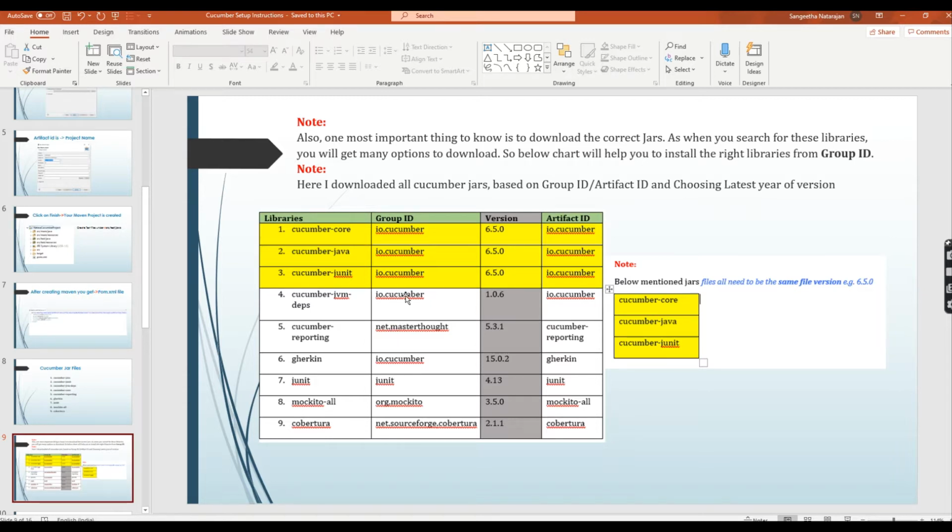Then you can select all the remaining Cucumber jars, and you can select the version and the artifact ID. Most probably you can select io.cucumber. This is the artifact ID, and this is the group ID. Make sure this is similar. It should be similar, and also the first three jars' versions should be similar.